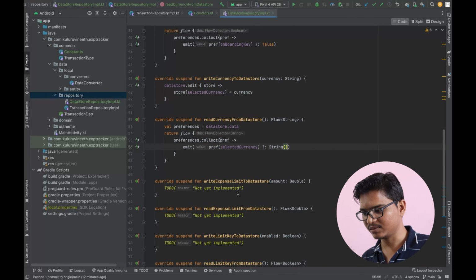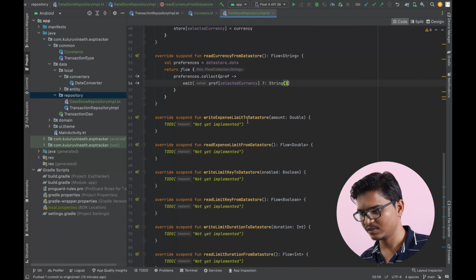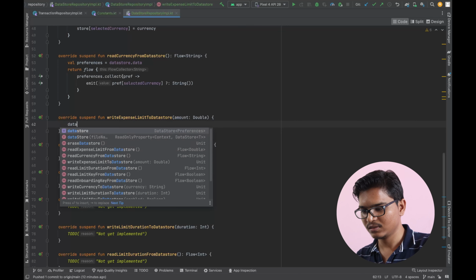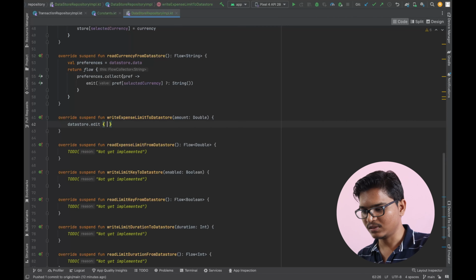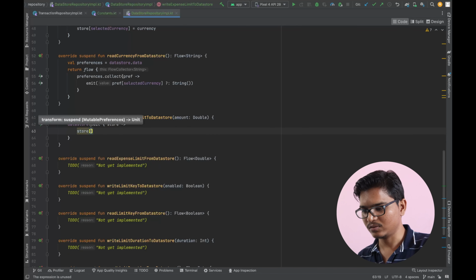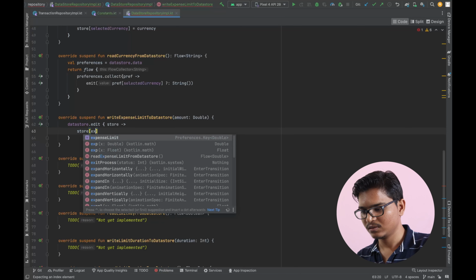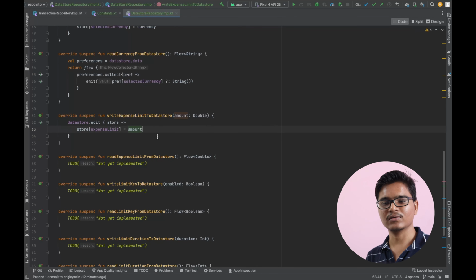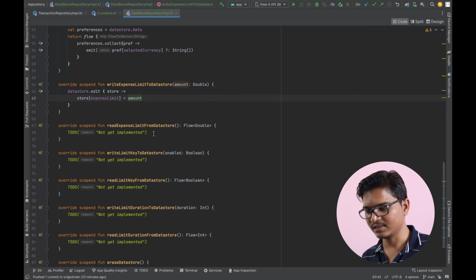And similarly write expense limit to data store, so let me close this. Here again data store.edit store of expense limit. So for expense limit, we will just store the amount. And read expense limit will be the same.